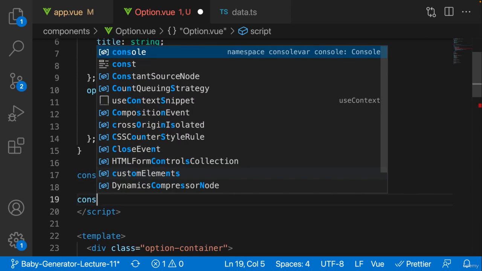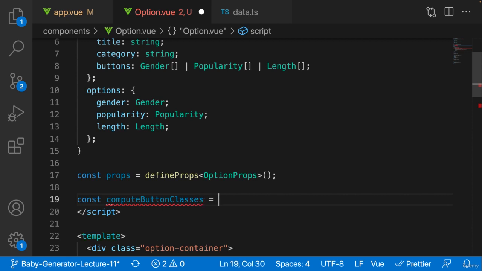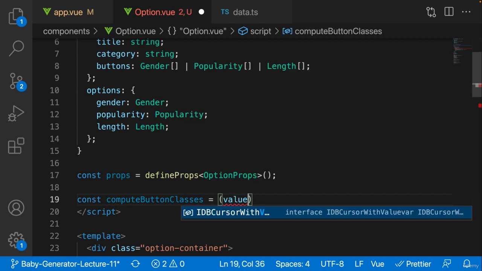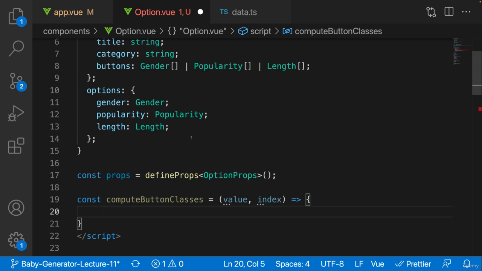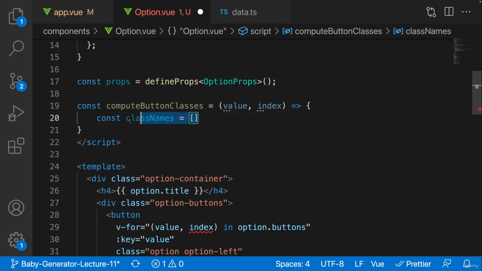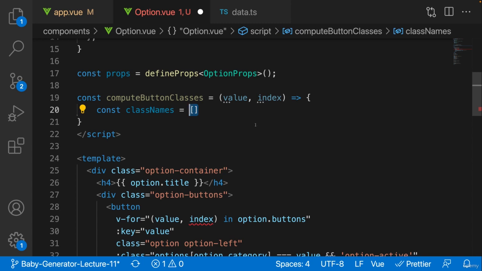I'm going to create a function, and I'm going to call this compute button classes, like so. And this is going to take two values in, the value, and it's also going to take in the index. So the first thing that I want to do is define all of the class names in an array. Because again, we could have multiple different class names that we want to add. For example, in this case we want to add the option left as well as the option active. However, for other ones, we might just want to add option left or option active only. But again, we could have multiple, or we could just have one. So if we have multiple, I just want to store them in an array. If we have one, I'll just store that one element in that array as well.